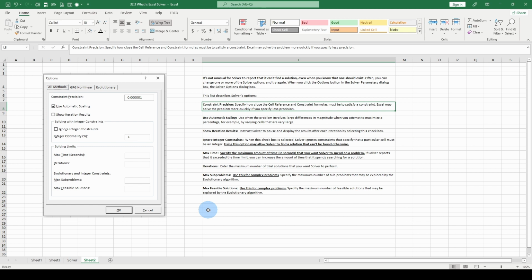It's not unusual for Solver to report that it can't find a solution even when you know that one exists. Often you can change one or more of the Solver options and try again. When you click the options button in the Solver parameters dialog box, the Solver options dialog box appears. Here it is. You can make these changes. This list describes Solver's options.